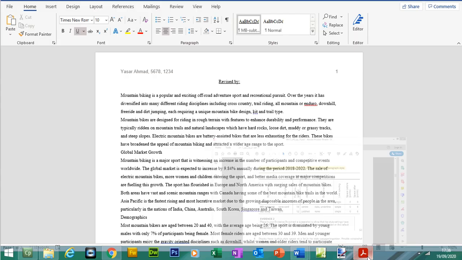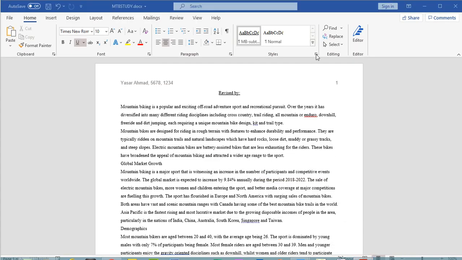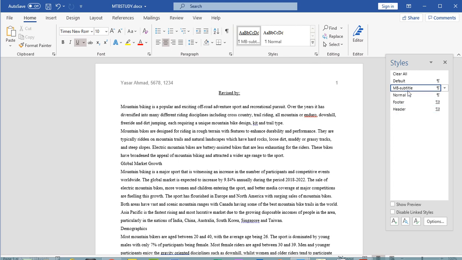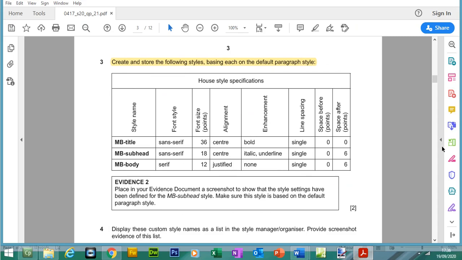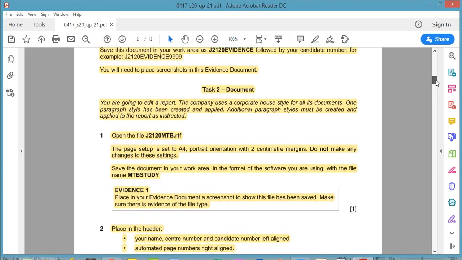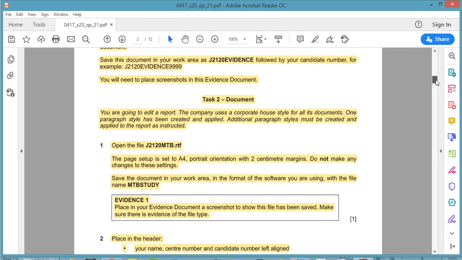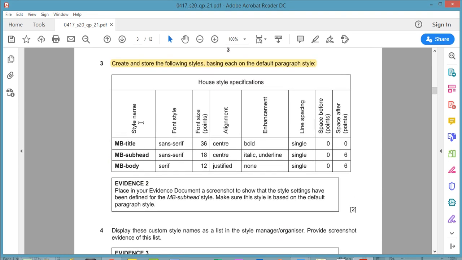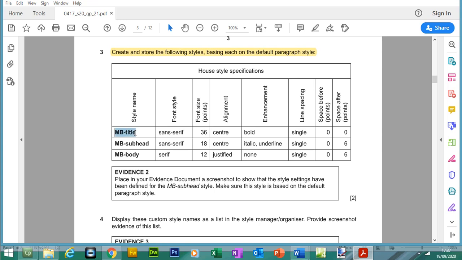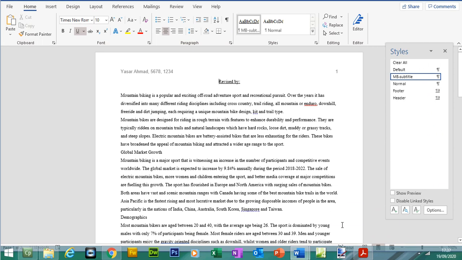Create and store the following styles, basing each on a default paragraph style. So to create a new style, let's click on this little icon here to open up the styles window. You can see we have subtitle created already, and I think they did say 1 style was created. Yeah, 1 paragraph style has been created and applied. Okay, so now what we need to do is create these other styles.